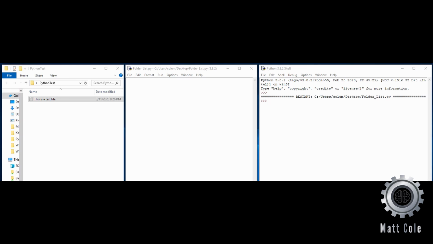So in this video, I want to quickly demonstrate using the Python programming language to get a listing of the files within a specific folder. On this side, I have the folder that I'm going to test off of. It is simply a Python test folder on my desktop. Within it is a blank text file.